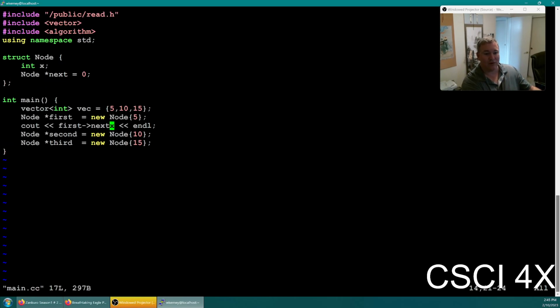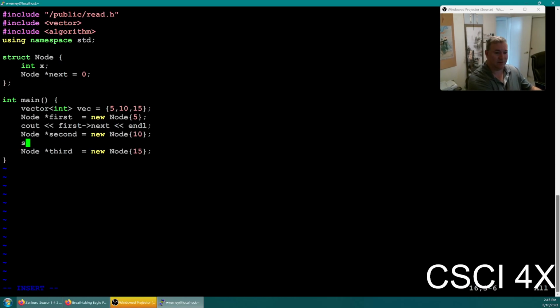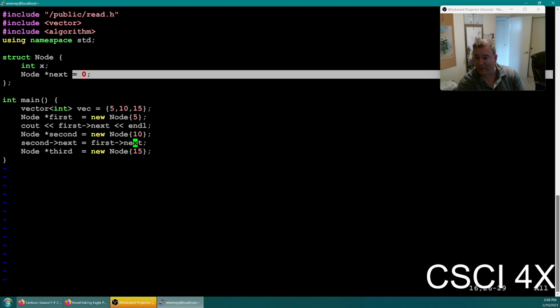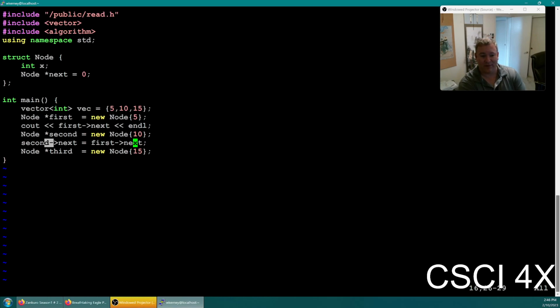Now you can use it, like you can even do something like this. You could say second points to next equals first points to next. So we're copying the value, because remember, this value is just the integer 0, right? So we're just copying 0 from here into here. That's fine. This does not cause a seg fault. It's when you use the arrow operator on a null pointer that you're going to die.